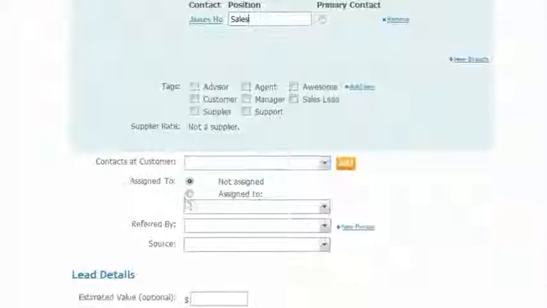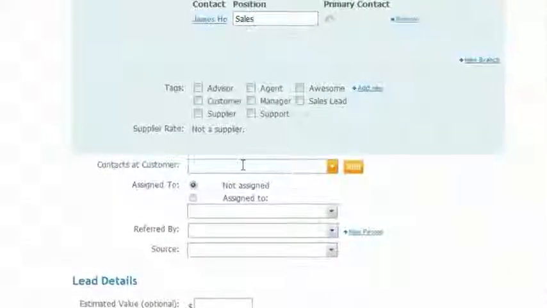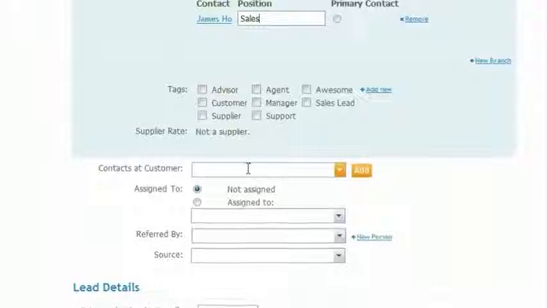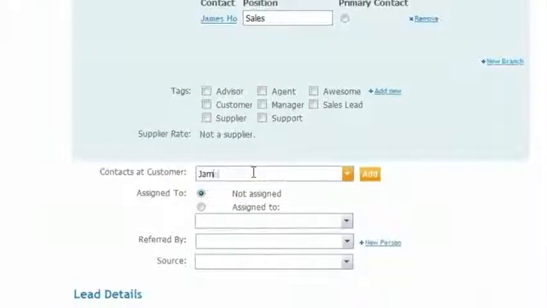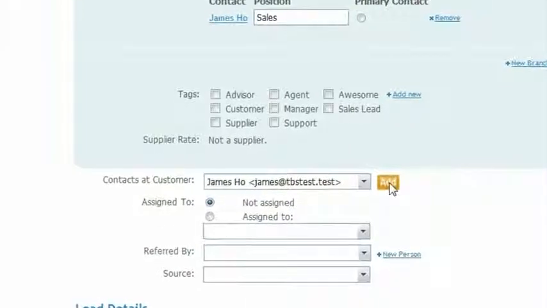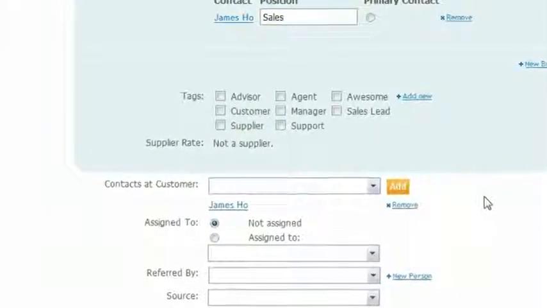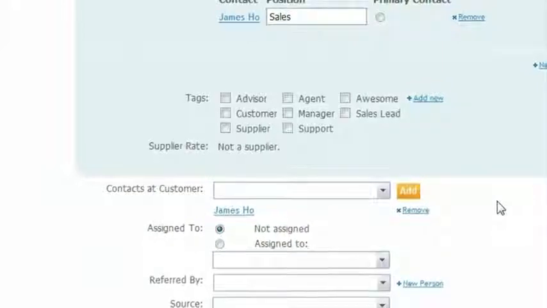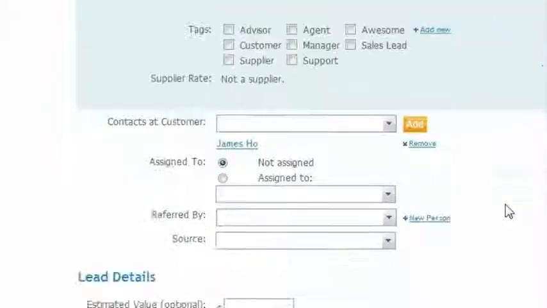The lead profile has a Contacts at Customer field. This is going to be a useful list of all of the people potentially involved in our sale. Although James is associated with our company, he gets added in here as well. This way, his contact details will be linked directly on the profile page.